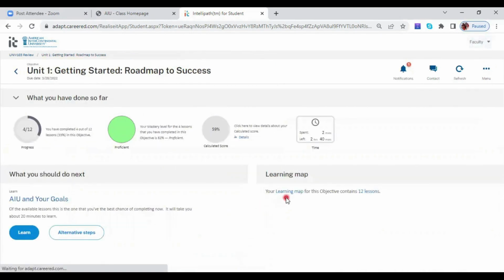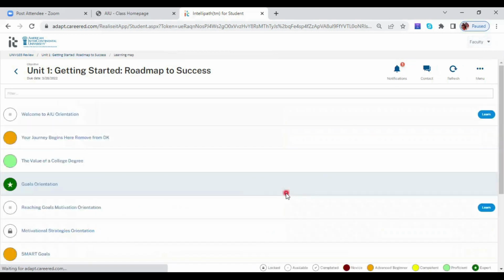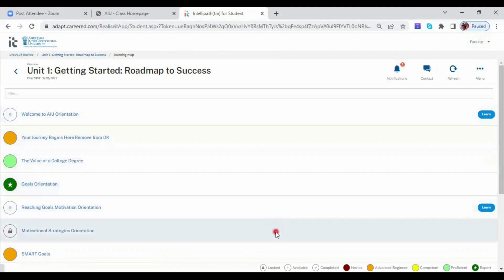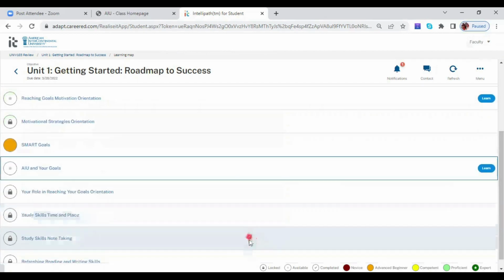When you go back to your learning map, that lesson too will be filled in with a color, and you can move on to the next white lesson. The ones that have locks on them will open up after you have completed the ones that do not have locks.